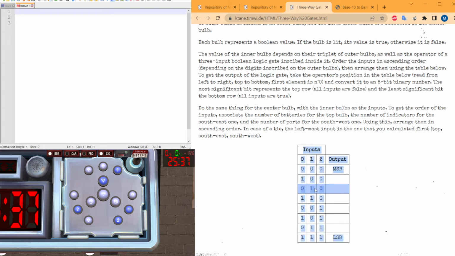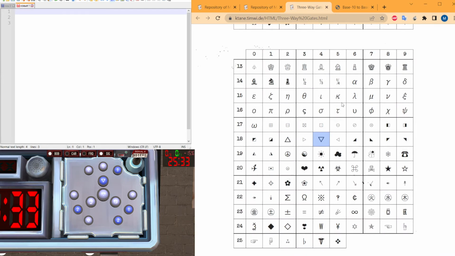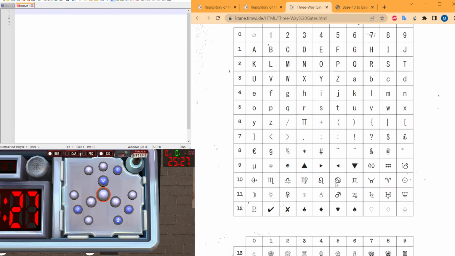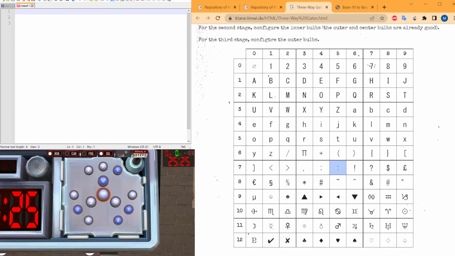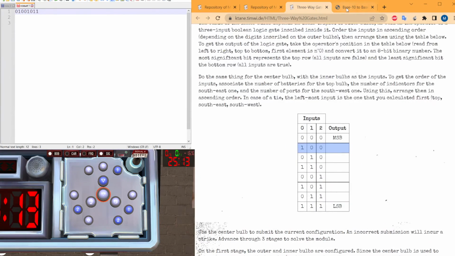True, false, false gives us this position, but first let's calculate the value of the center bulb. Okay, this symbol is 75. Adding leading zeros, position 2 is 1, so this center bulb is going to be 1.